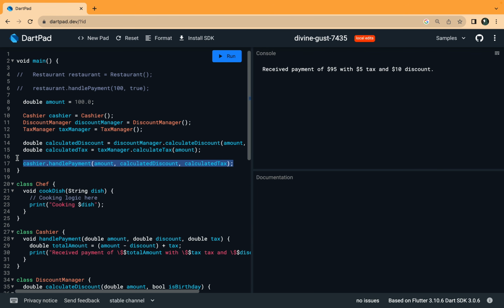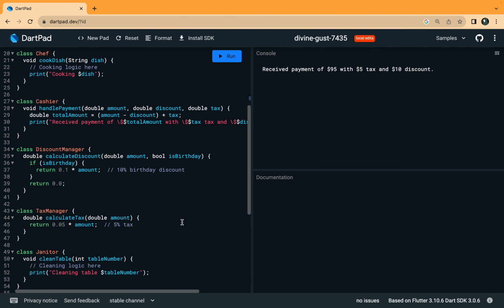Now to handle payments, we will call the handle payment method from the cashier class and pass the amount, calculated discount and the calculated tax. And then when we run this code, we will get the same result of received payment of $95 with $5 tax and $10 discount. So that is how we achieved the same thing by following the single responsibility principle and keeping everything separated. Now each class has its own responsibility and there is no risk while modifying one and affecting the other.